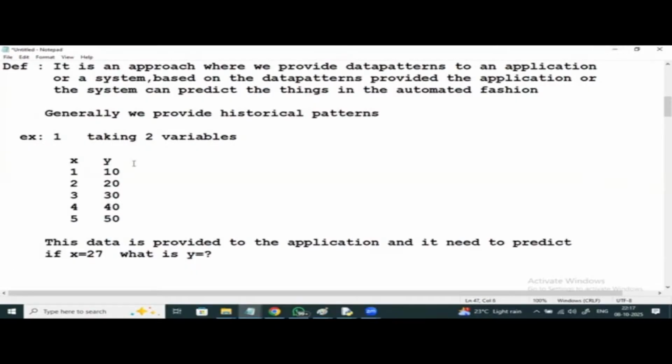If X value is 1, it is 10. If 2, 20, 3, 30, 4, 40, 5, 50. Yes, 270. 6, it will be 60. 7, it will be 70. Yes, 270. Most of you are giving responses.